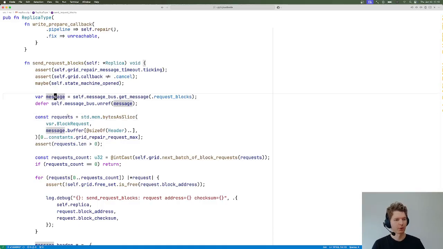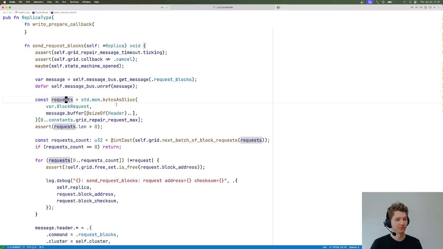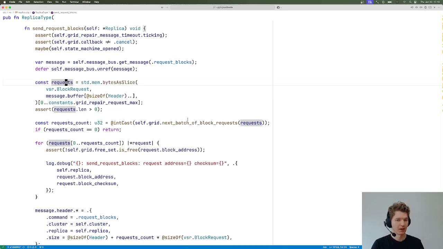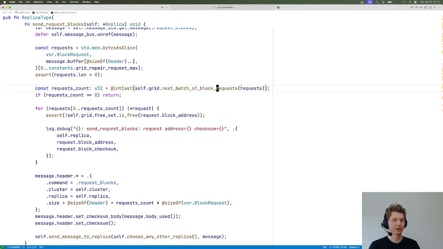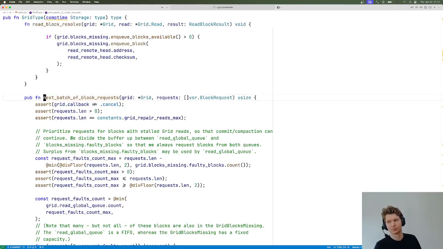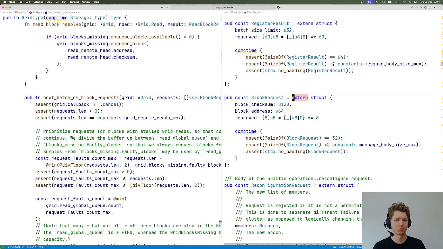Okay, so we get our request message. We slice its body, and then we ask the grid to fill this request with missing blocks, and then we send it to a random replica. Okay, so how does the grid figure out which blocks we need to repair? And by the way, what is a block which we need to repair?